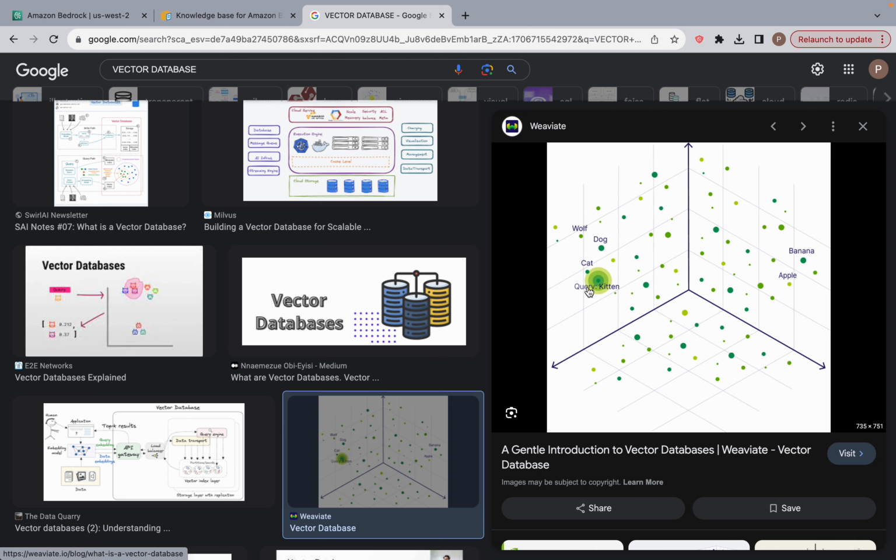So when you have a query for kitten, it's going to know within the vector database, okay, kitten should be somewhere over here. So it's going to be close to the cat, the dog, the wolf, but as you can see, it's closest to the cat. Basically, this is the foundation of RAG, or Retrieval Augmented Generation, where we retrieve information that is relevant to us, okay? So that's the whole purpose of why we use vector databases.